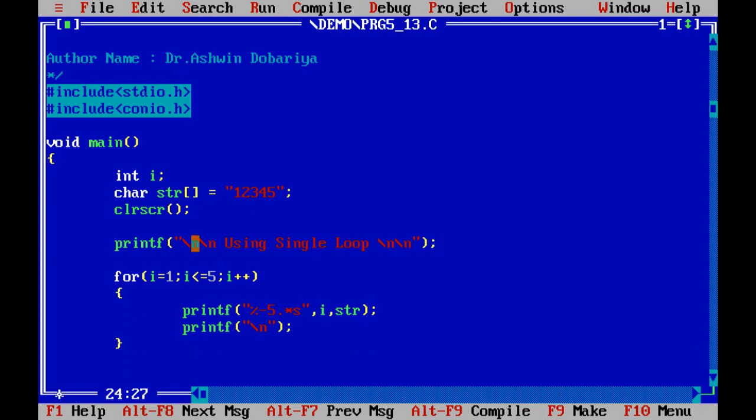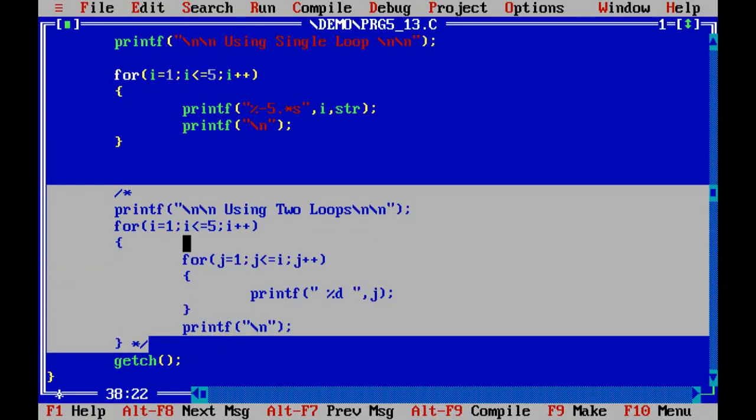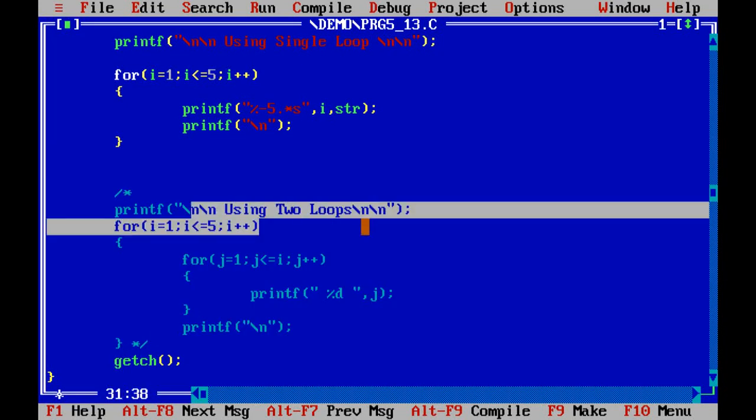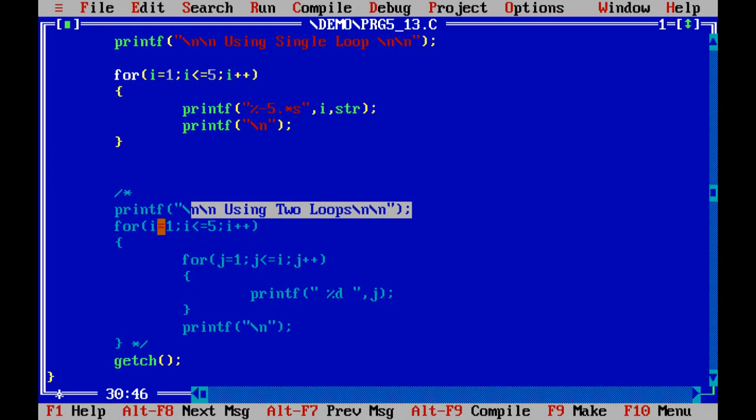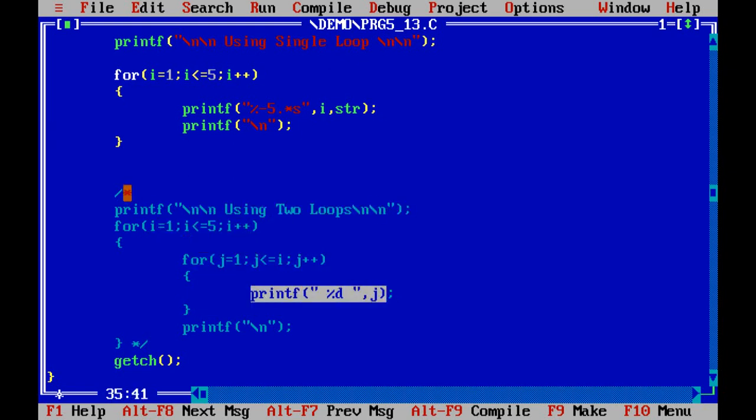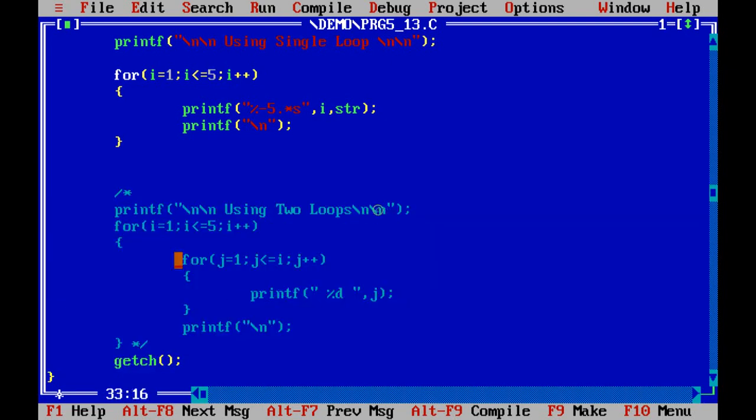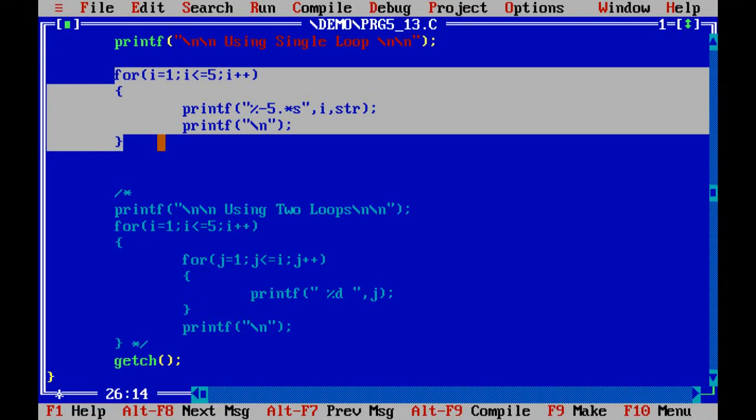So I hope, friends, you understood the logic of these programs, and in an earlier video we have already seen how we can draw the similar triangle using two loops, like I is equal to 1 and j is equal to 1, j less than I, and print. So this is that logic, but in that logic we used two for loops. The same output we can do with the help of a single loop.